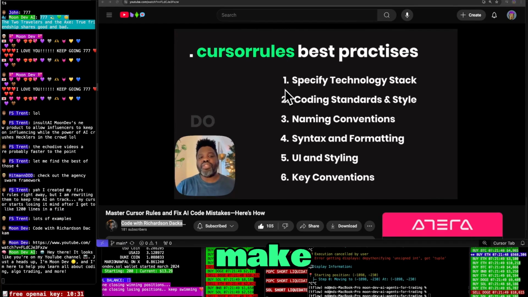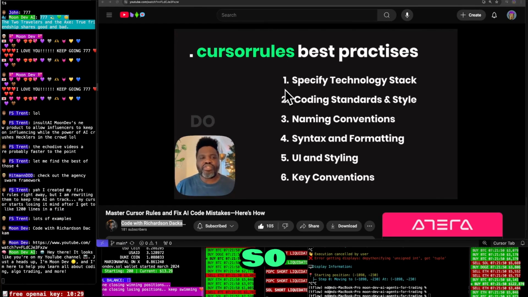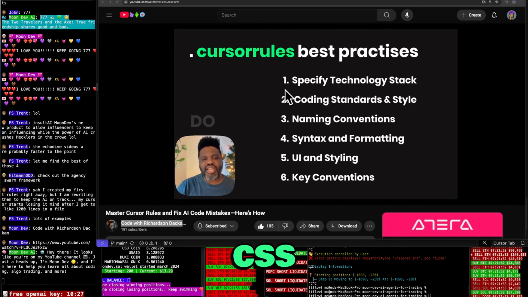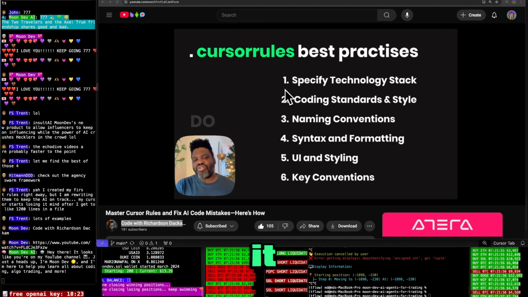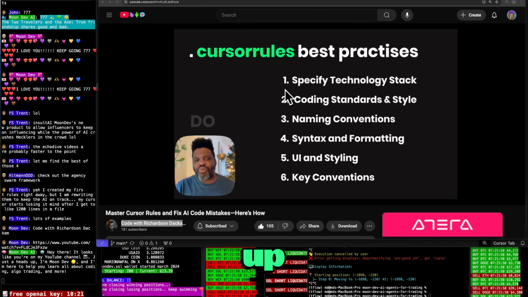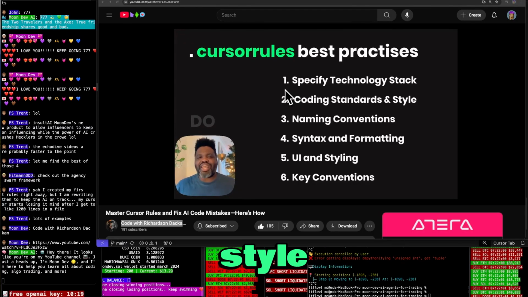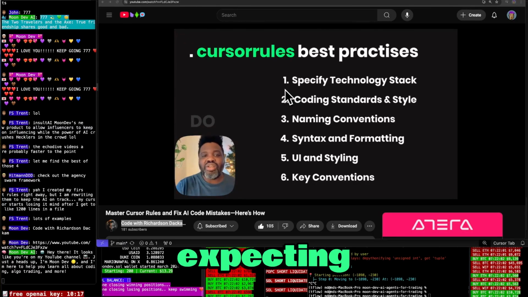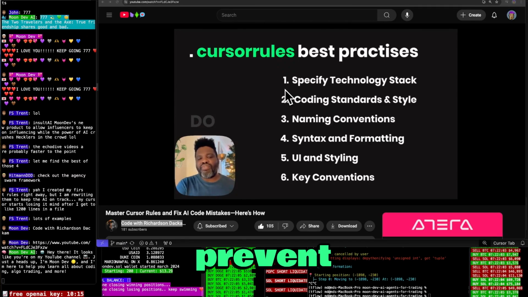Number five, you want to make sure that you have rules for UI and styling. For example, I often use Tailwind CSS and Shadcn UI, so I will specify that inside of it. This way, when I'm asking it to generate different components, I'm not ending up with a component that has a completely different look and style from what I am actually expecting. So adding that inside of your rules helps prevent that.